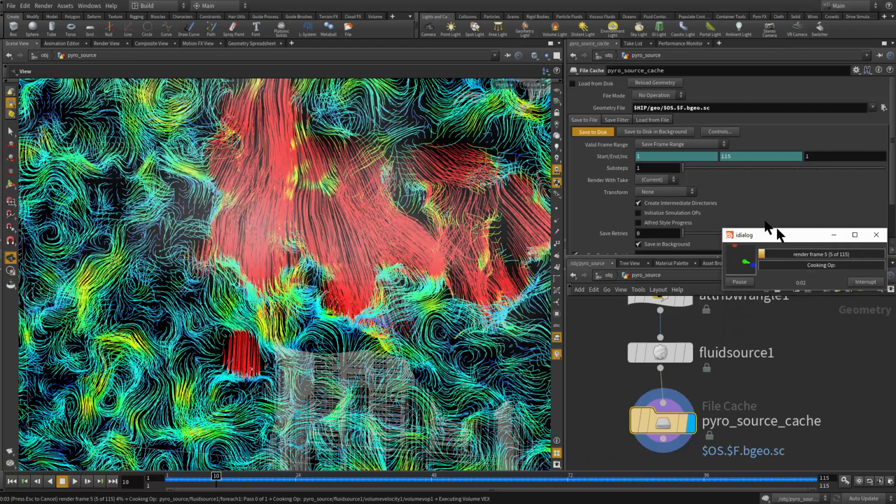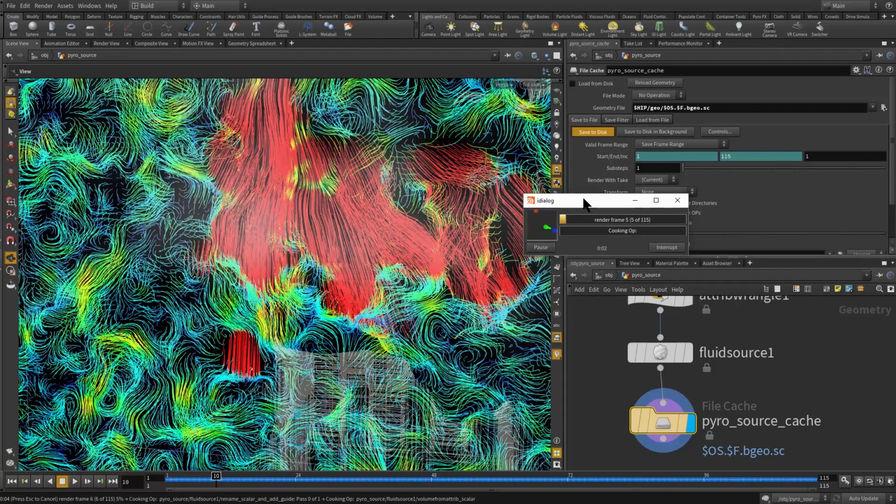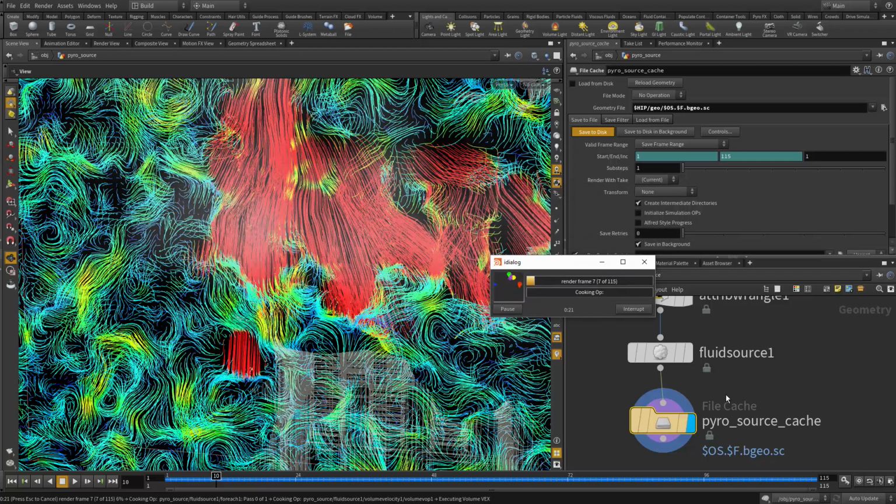This may take a lot of time to cache again. Not sure how long, so I'm going to stop this tutorial right now, and in the next one, when I'm done with caching, we can take a look at what other options we can do with it. But for now, let's just use fluid source.